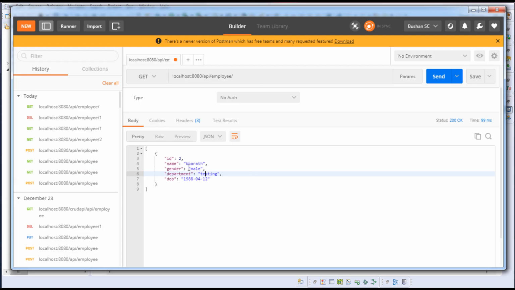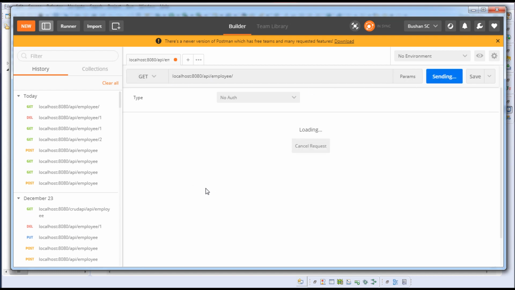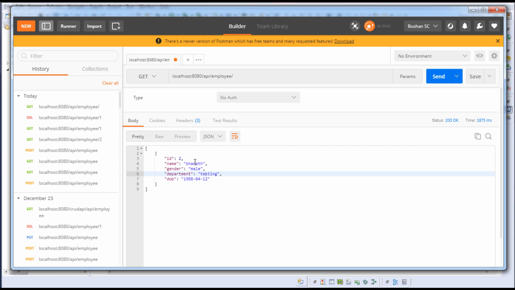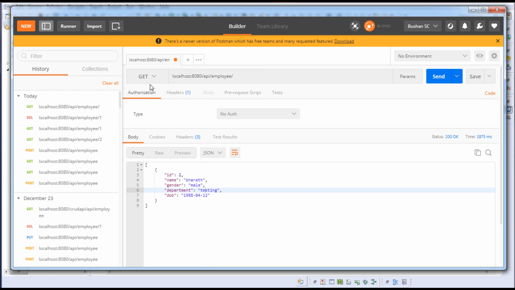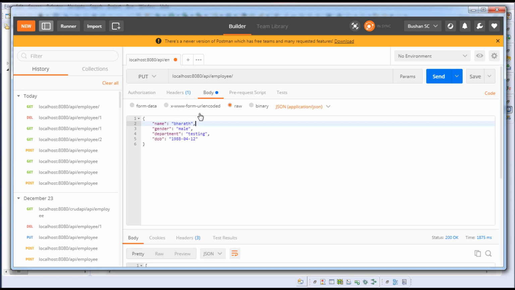So I'll go to Postman, and right now we have only one record in the database. What I need to do is change the name of this person, Bharat, to Joseph, and Joseph's department is development. Let's change this. I'm going to make a put request, and I'm going to copy this, and I'll go to the body, and I'll change this to Joseph, and Joseph is in support, not in development, not in testing. And now we need to make a put request in order to update this record.